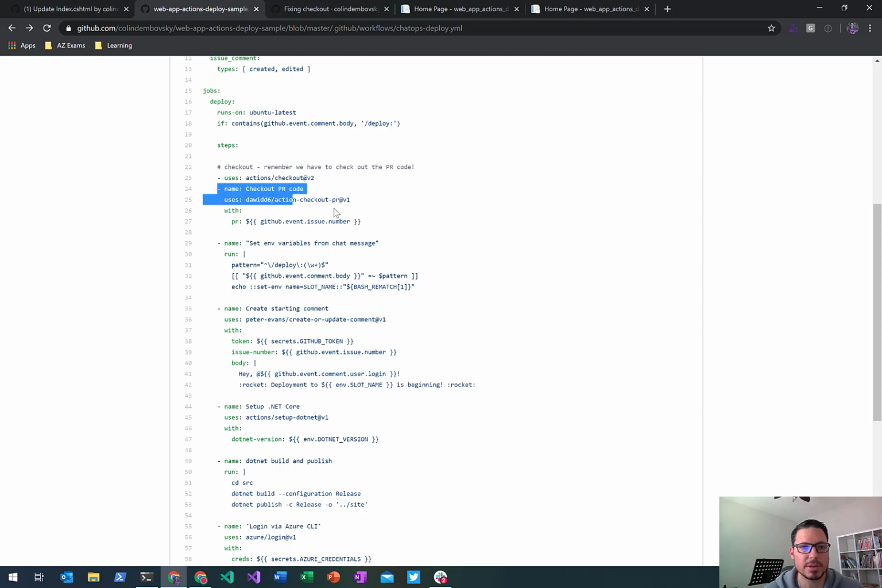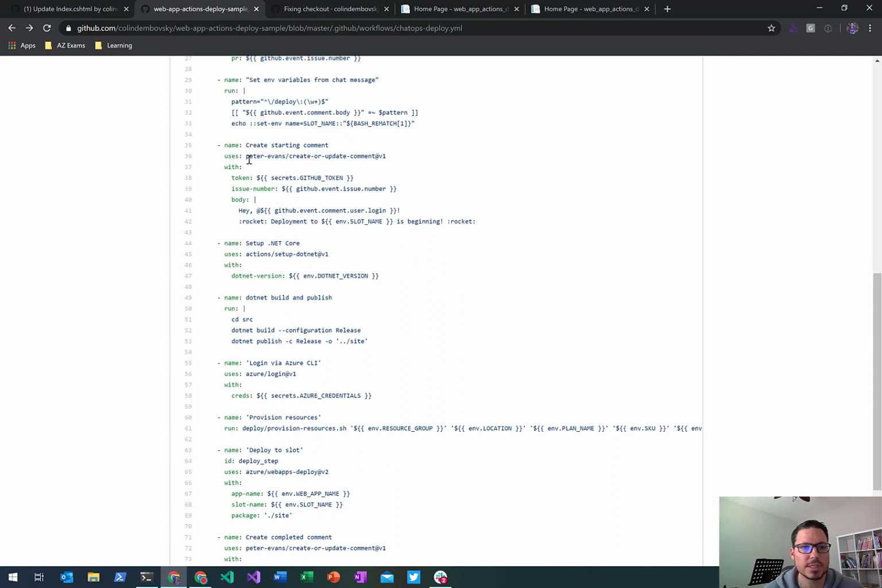Again, just beware that you have to check out the PR code. You can't just use the checkout action because that will check out the master code. What we want to do is actually check out the PR code. So we're using GitHub event issue number, which is the number of this pull request, to go and get the code that's on that pull request. We're then using some regex to extract the slot that we're deploying to. Then I'm using Peter Evans's create or update comment action to go and update a comment into the PR. So that'll let me know that the deployment is starting, and at the end there's another one for completion.